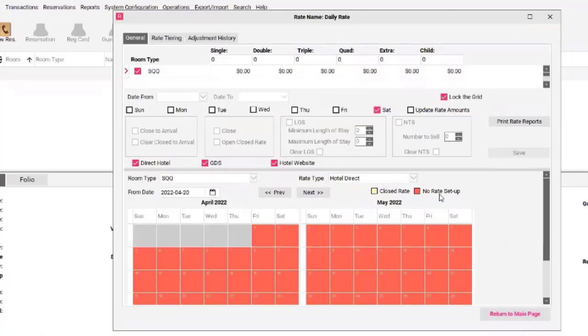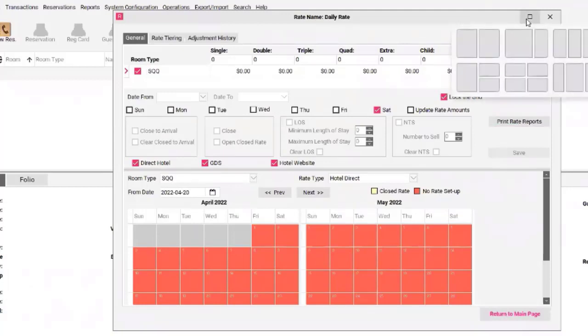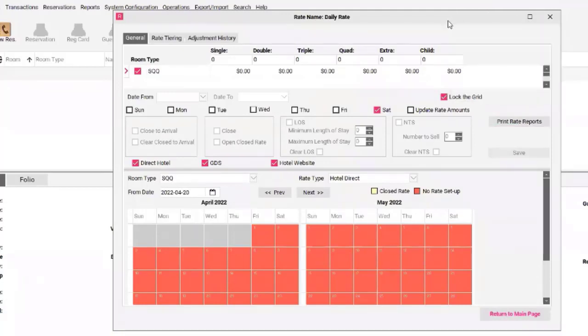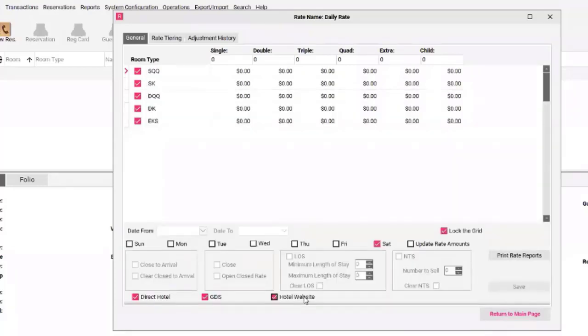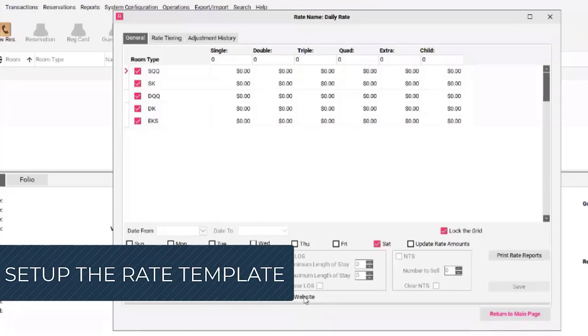Now, just like the other modules in Roomkey, you can choose to expand this to full screen if you prefer that view. We also have a little trick here in the center. You can hover over the dividing line. When you get that double-headed arrow, you can click and drag that up or down. Let me just drag that all the way down. And that allows you to work in one half of the screen at a time. So we're going to start with the top half of the screen here, which is the rate grid, and we're going to set up the rate template.